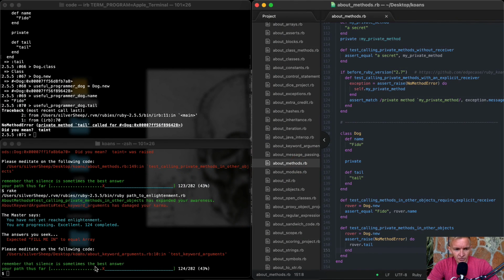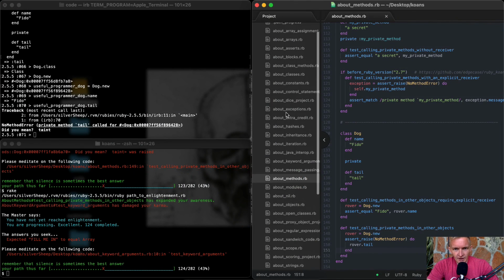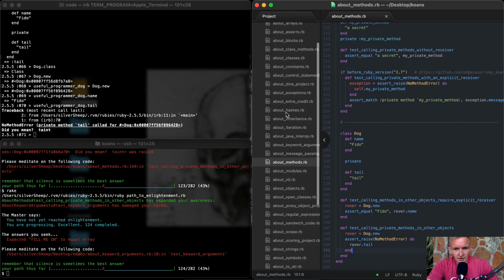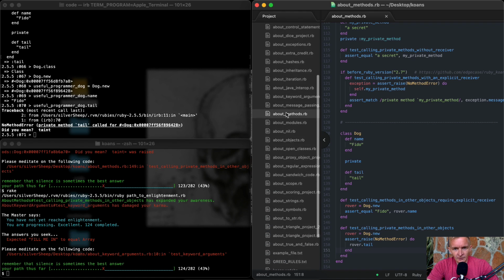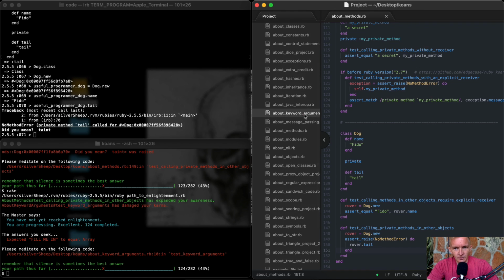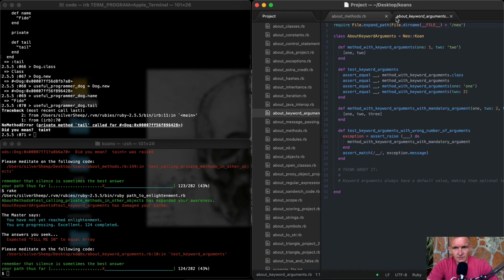Okay, so our next move is to open about keyword arguments. You can open it using the terminal by saying open, or you can say about, and then here in Atom I have the list of it. And you could also look for it in the Finder if you wanted to. So here we are, about keyword arguments.